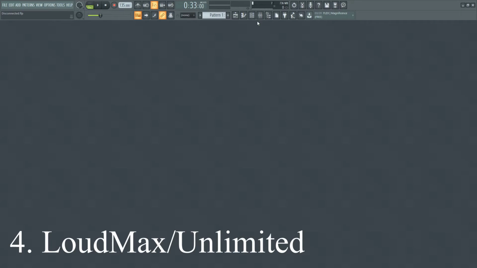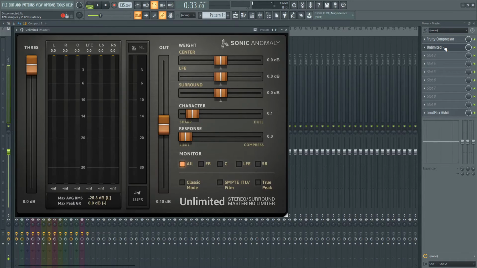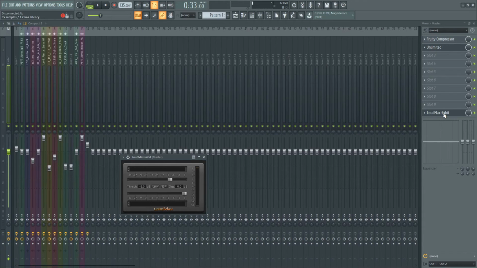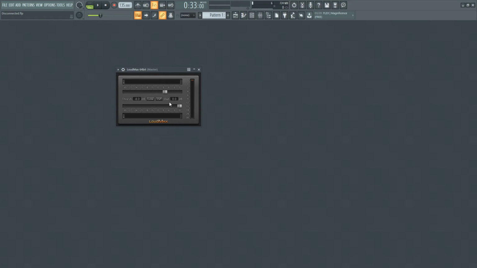For a fourth plugin, we actually have two that I'm going to show you because they essentially do very similar things. Unlimited by Sonic Anomaly is very good at surround mastering and limiting. Most of the time I just throw it on because it does a very, very good job of increasing the volume of your song without sacrificing dynamics or changing it too much. So you can mix really low and then at the end just throw this on. And then for my limiting, I actually use LoudMax. LoudMax is a great plugin for limiting because it's very simple and easy to use and allows you to just change the threshold on a dime. And it's as simple as that, honestly.